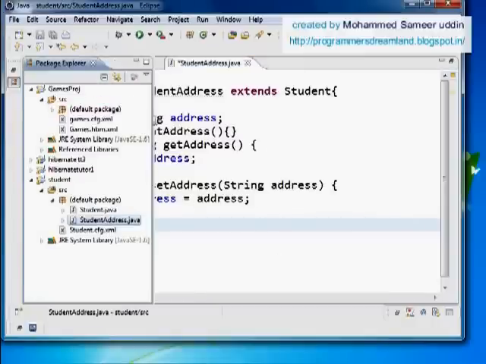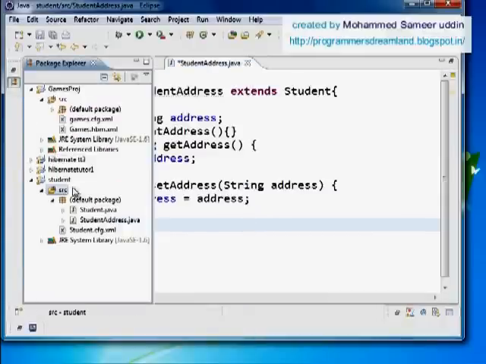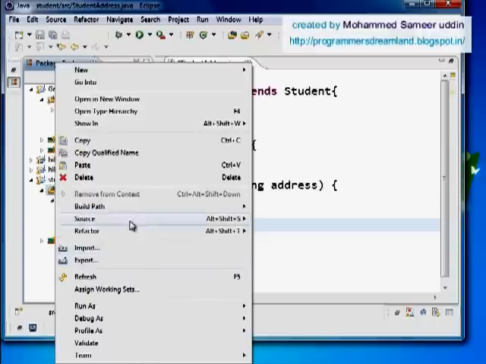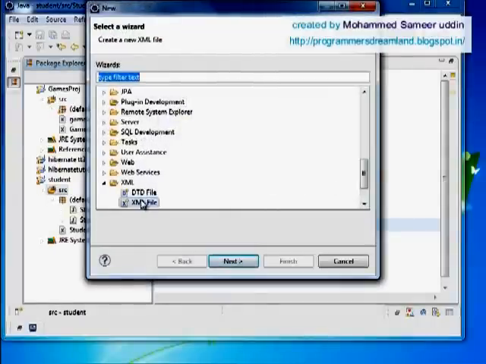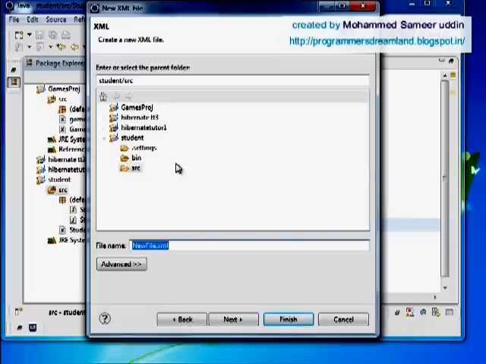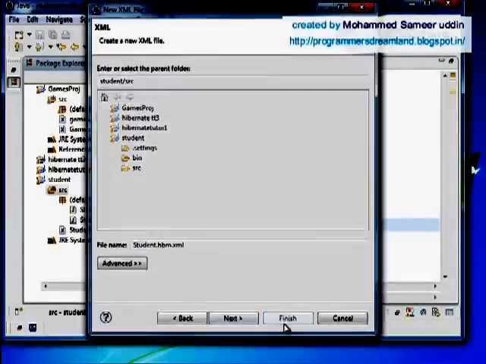Now the third thing remaining in our program is the mapping file. So let's create a new mapping file, and let's say New, Other, and let's type here XML file. Next, and then the name is going to be student, dot, any name, that is student.hibernate mapping hbm.xml, and then I say finish.